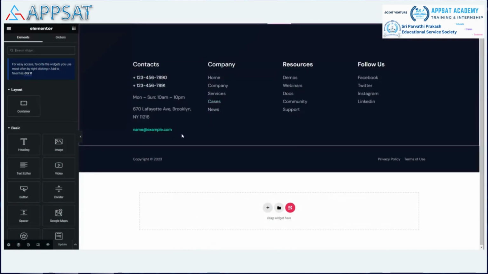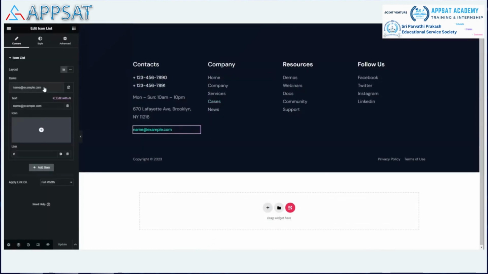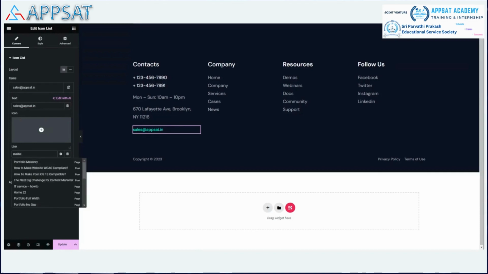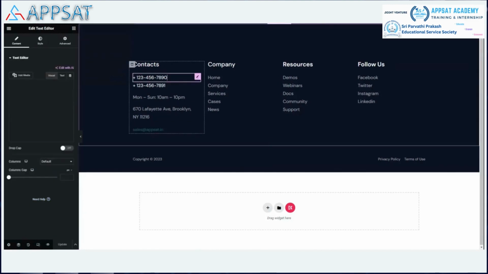So now select the email address to your sales email. If you want to give the link button, then you have to type mailto: followed by the email ID of yours. Then yeah, update. You can have the phone numbers updated.